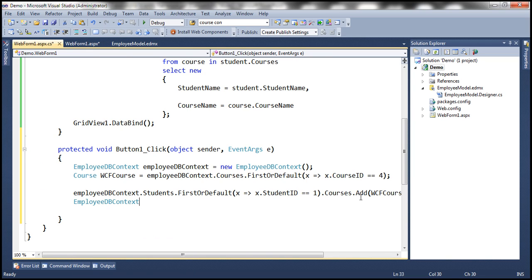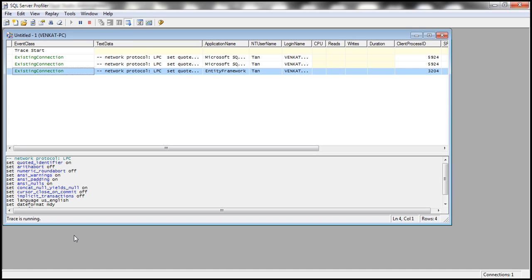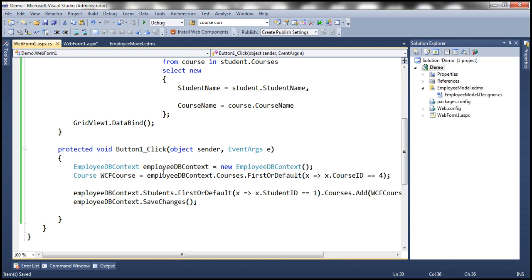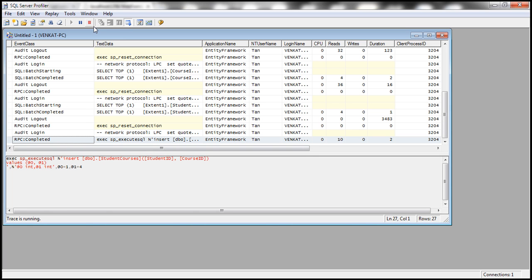So all that is left is to call save changes method, employee db context dot save changes. Now let's actually clear the trace that we have, run the trace once again, and then let's run this web form. Okay, now when we click this button, it should assign WCF course to Mike, and there should be a query generated behind the scenes. And look at that, we have that insert query. So insert into student courses, and it's inserting the values for student ID and course ID columns.